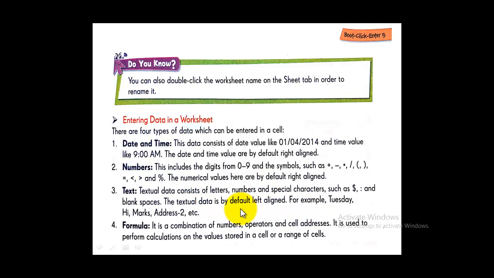Okay, now the next is the formula. It is a combination of numbers, operators, and cell addresses. It is used to perform calculations on the value stored in a cell or a range of cells.